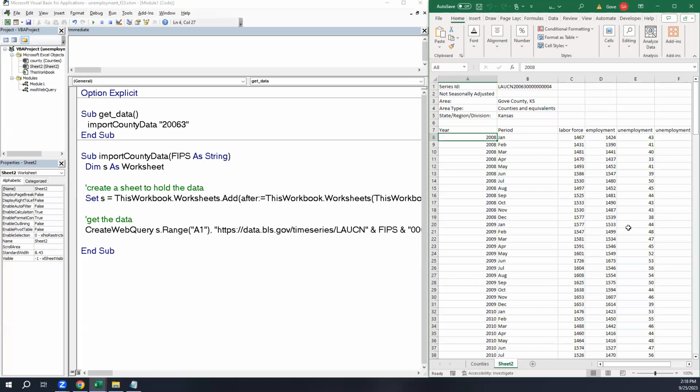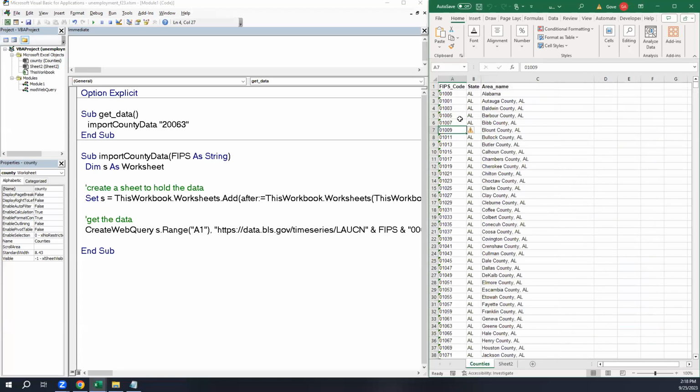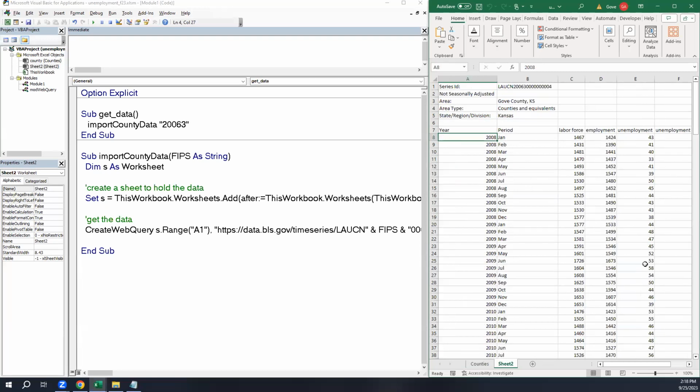Looking at the data that I'm working with, I've got a series of counties. Each one has a FIPS code. I pass it that FIPS code, and this code then will generate a sheet to bring in the unemployment data from the specified county. Okay, so we're working on loops.